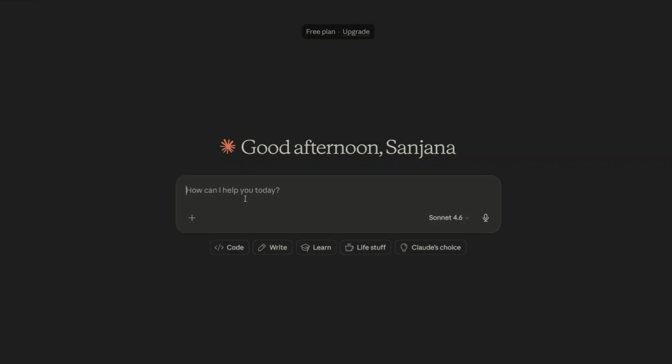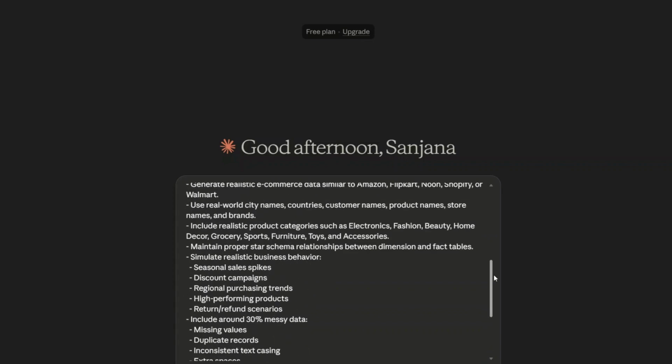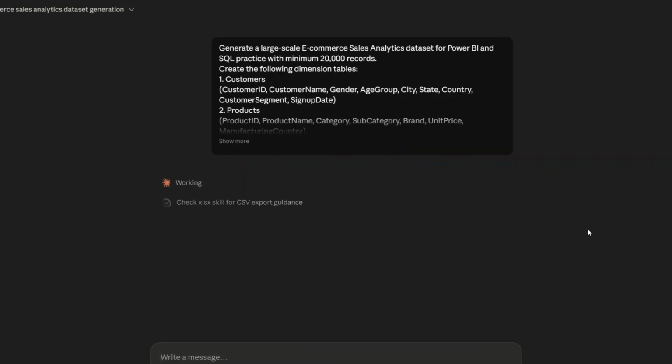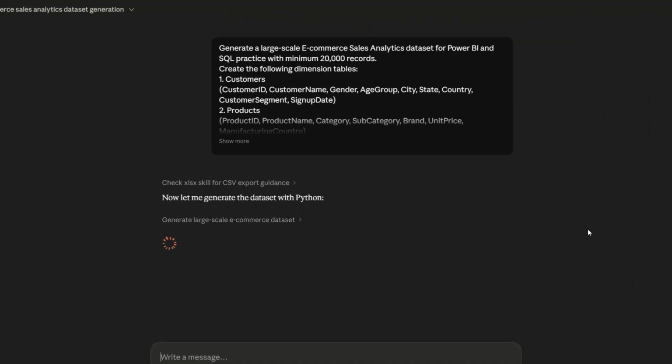So I'm going to put this prompt here, the exact prompt which I showed in the document, and just click on the send button. And now Claude is processing and creating these CSV files. It will take some time, around 3 to 4 minutes, to generate this data set based on the prompt and what kind of data set you wanted.